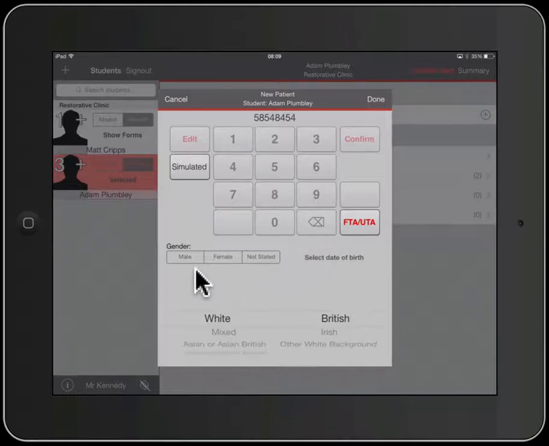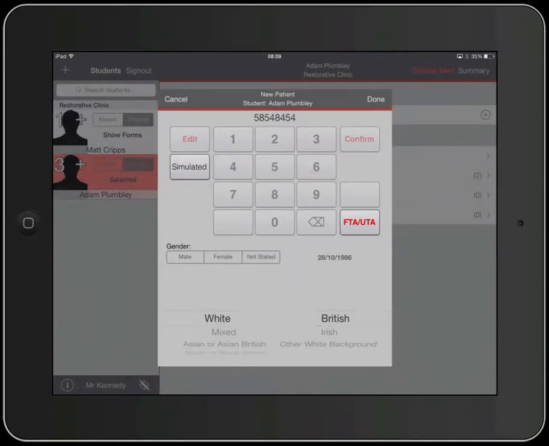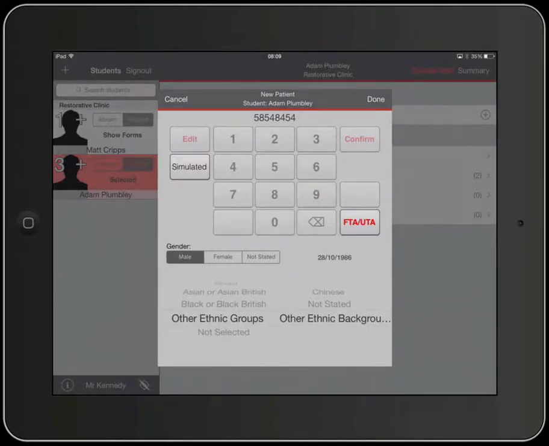But the other thing that is required, it hasn't seen this patient before, so at Liverpool at least, it needs some information about the demographic. So first of all, you touch date of birth, and then you can select the patient's date of birth from this roller wheel down here. Hit save, date of birth goes in, you would then select gender, and then at the bottom down here you can select their ethnicity from the NHS standards. When you are happy with that, you would hit done.